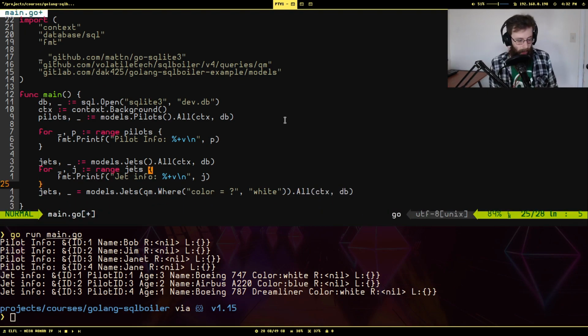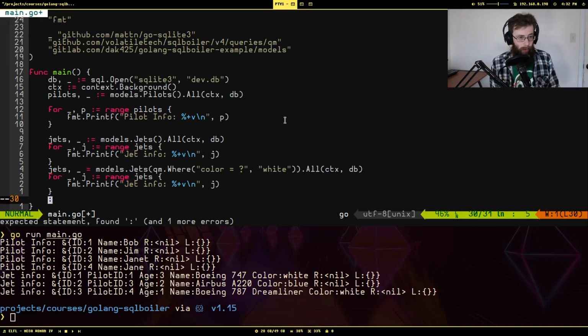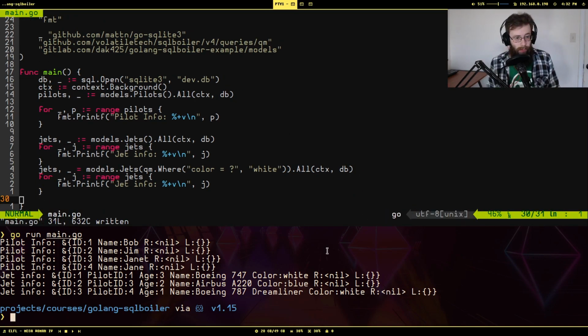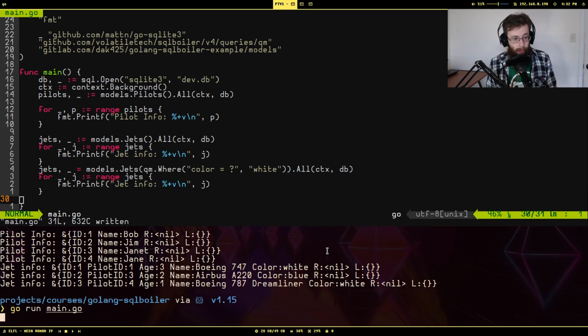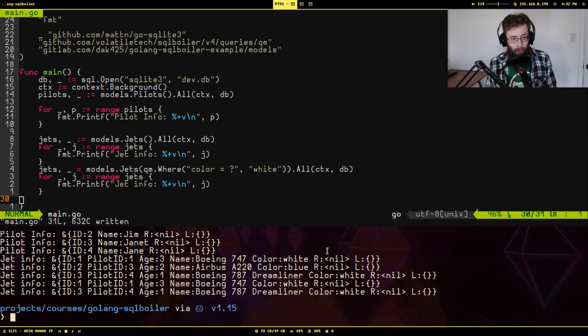So let's, I'm just going to copy this down here. Oops, got it here. Thank you. So let's run this now. And theoretically speaking, when we loop over this new slice of jets, we should get only two of them because there's only two of them that are white. Yep, we only have those two right now. So let's do something else.